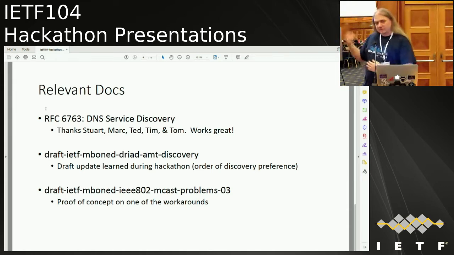There's an update that I'm going to apply to the draft based on some things that I learned during the hackathon about how the discovery is going to work, and also some interesting information for the MBONED group about a proof of concept for the draft about the Wi-Fi multicast problems, that the AMT running on the local network, on the home network, is one of the cited workarounds, and so it's a proof of concept that this is a viable idea. So that's it.